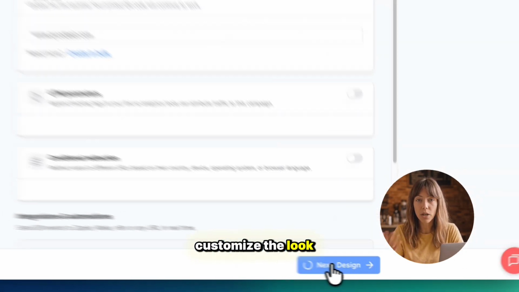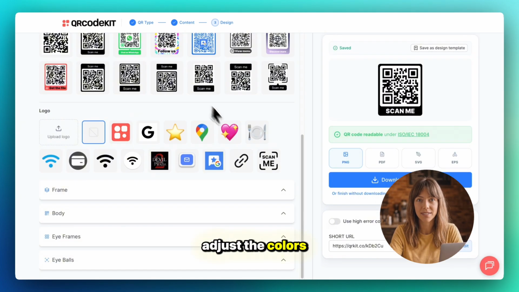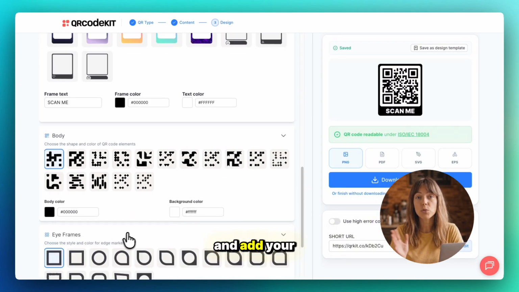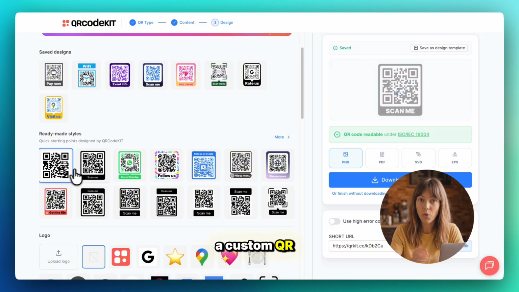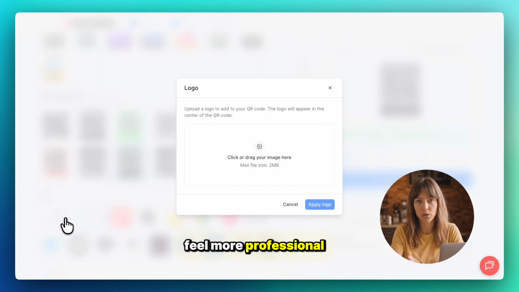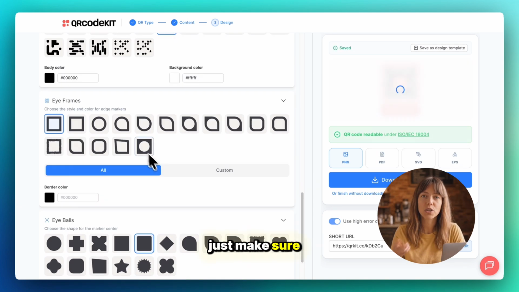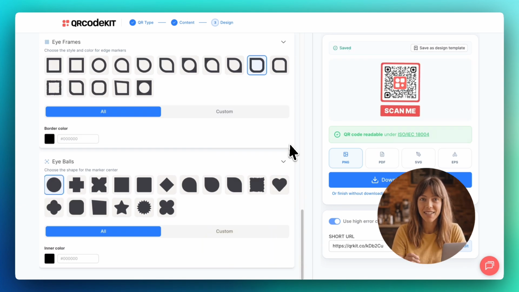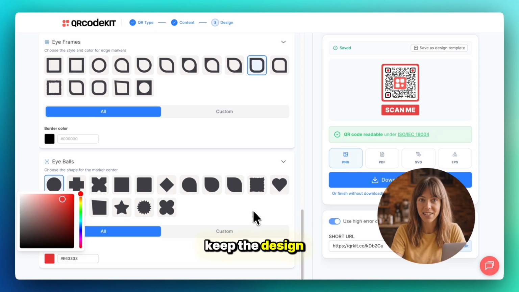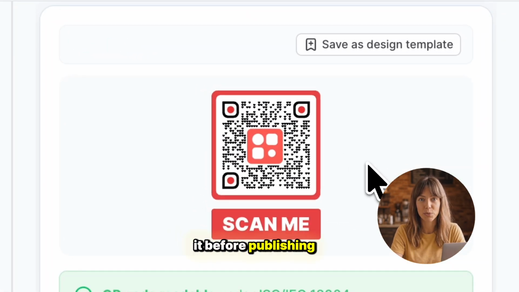Here you can customize the look of your QR code, adjust the colors, change the style, and add your brand logo in the center. A custom QR code helps your campaign feel more professional, more recognizable, and more connected to your brand. Just make sure the QR code stays easy to scan. Use enough contrast, keep the design clean, and always test it before publishing.